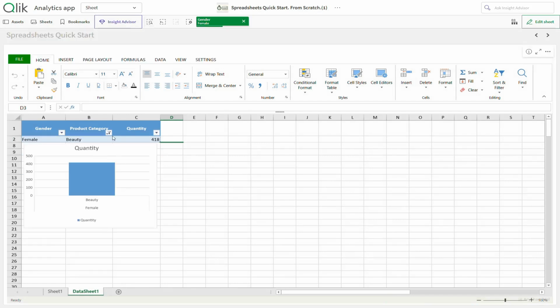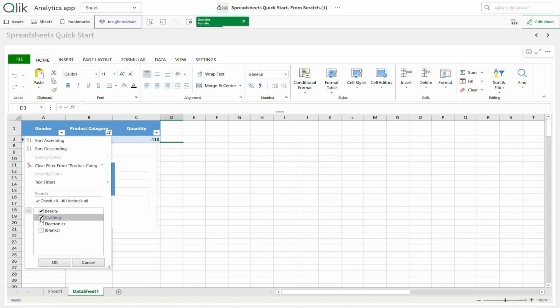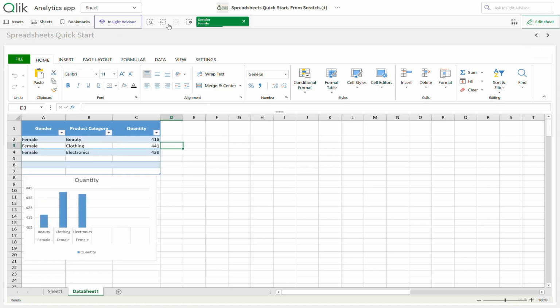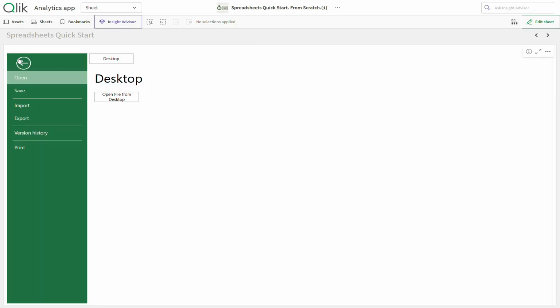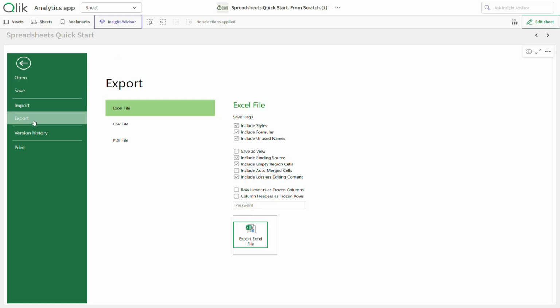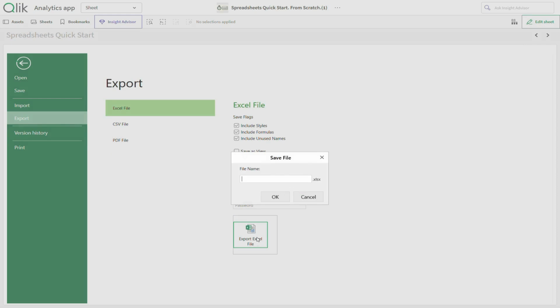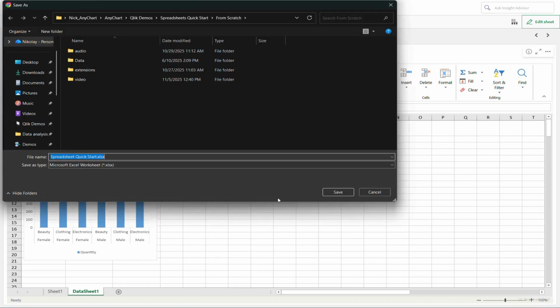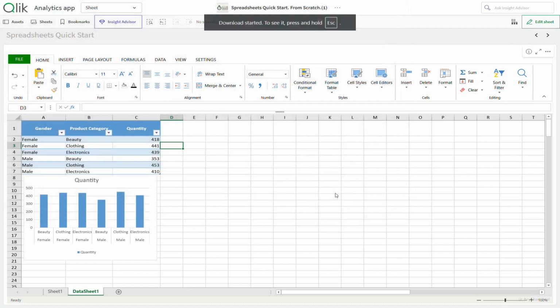If you need to continue working on your spreadsheet in another tool, outside of Click, feel free to export it as a .xlsx file. To do this, open the File tab in the ribbon, choose Export, and select the Excel format. Then click Export Excel File, give your file a name, and hit OK. Your download will start right away, ready to open in Excel or any compatible software.